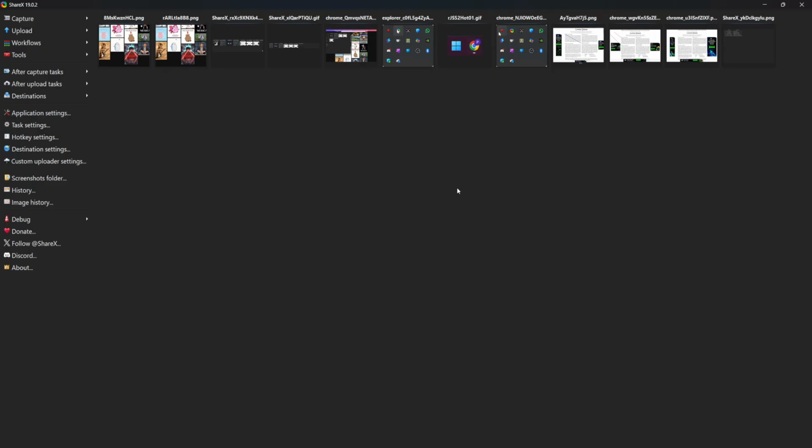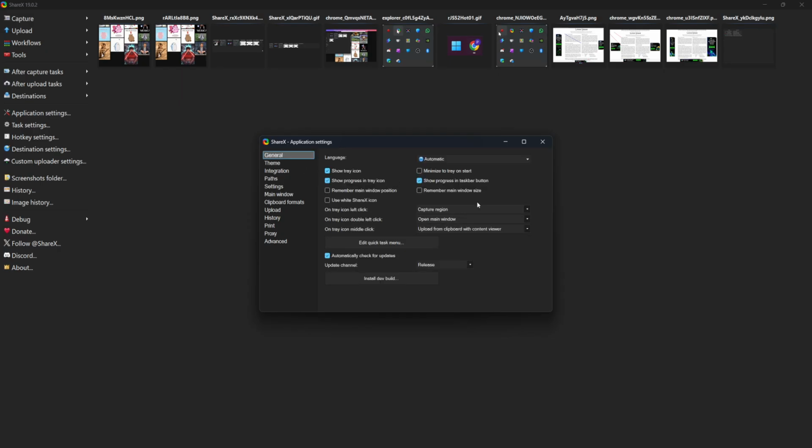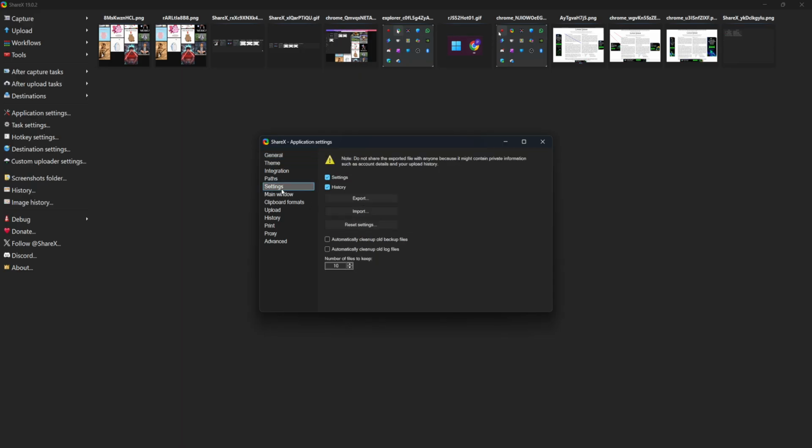So open the ShareX main window. In the left hand sidebar, click on application settings. Now select the general, just like that. So it's not under the general, but it's here under the settings, and you will see directly here the export button.